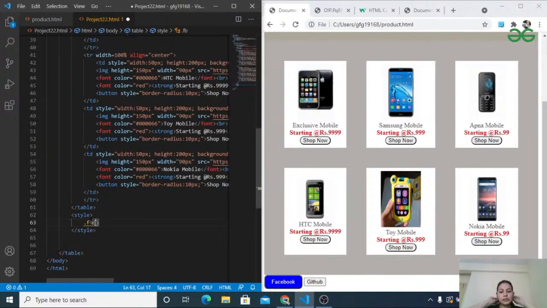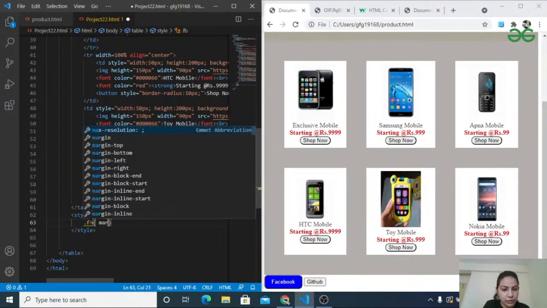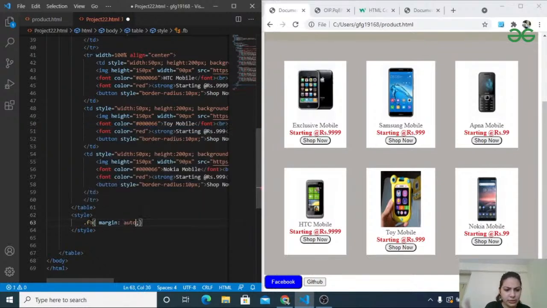Now I'm going to add the properties which I want in my class. That is, let's say margin, and let's select auto. So this is done with my class. Now in this class I'm going to specify the IDs of some names, according to the action. Let me explain this.